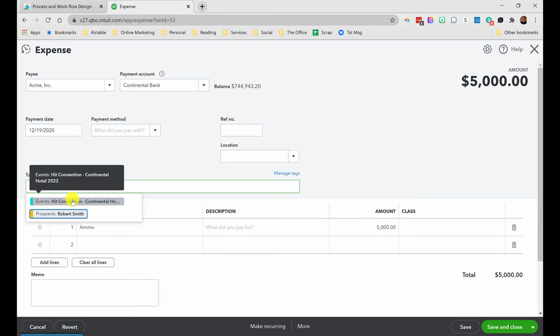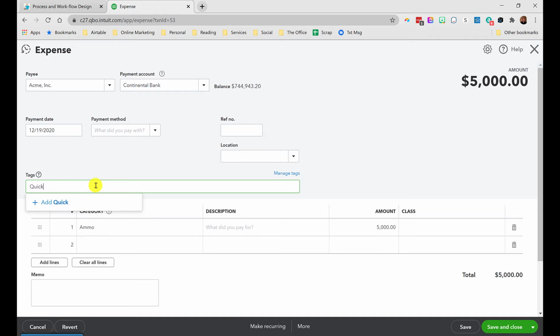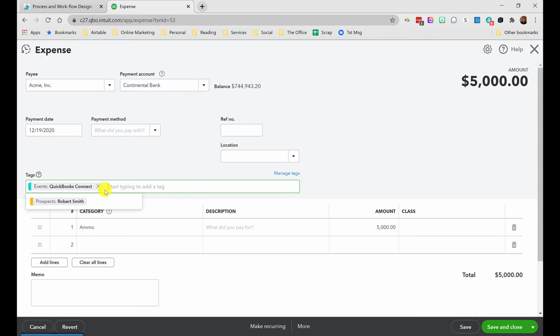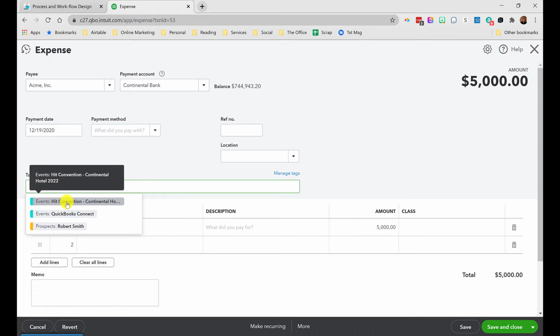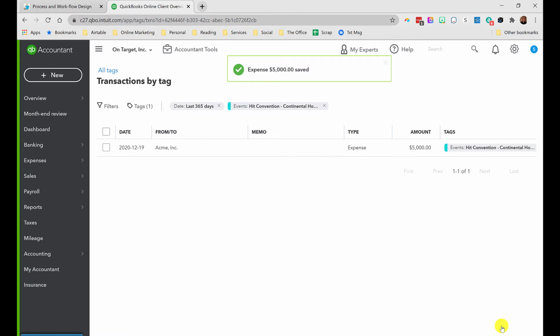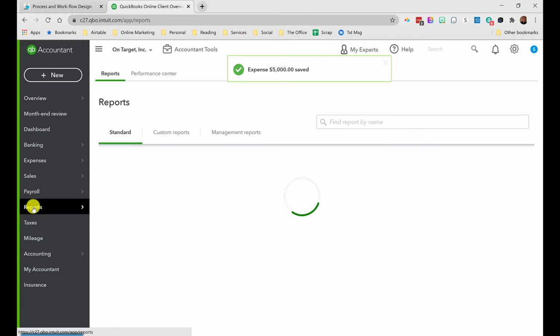So all I did, if I pull this right back out, is when I click in here, it's going to show me the list of all the available tags. Let's say, as I'm in here, I happen to remember, oh, QuickBooks Connect is coming up. So on the fly right here, I can just add that as another tag under events, right? I don't actually want to use that here though. So I'm going to exit out and put this transaction back into the HIT Convention tag, right? Now save and close.